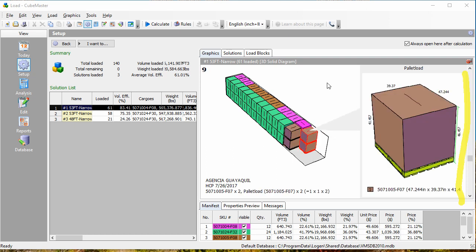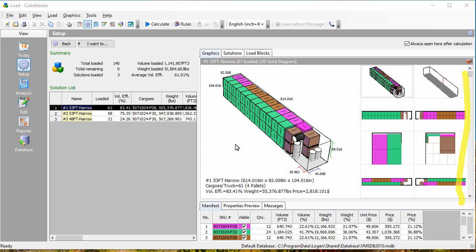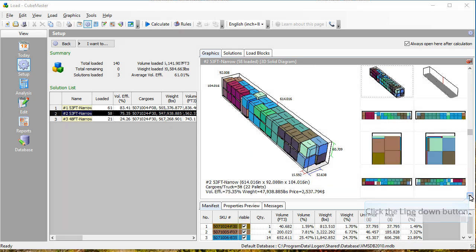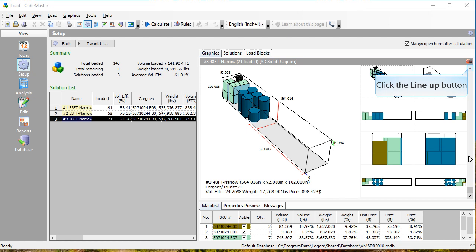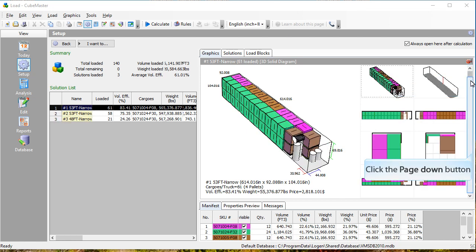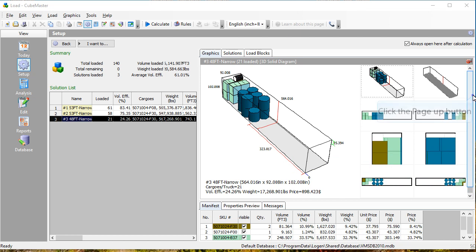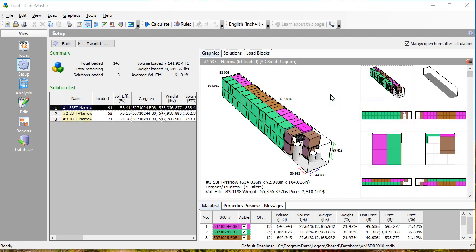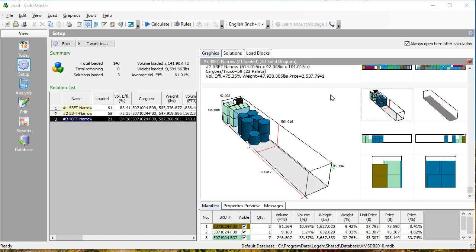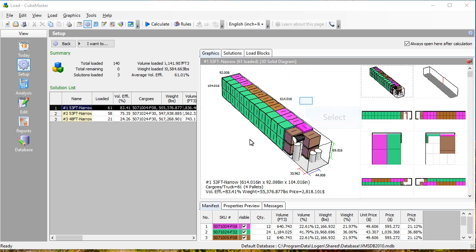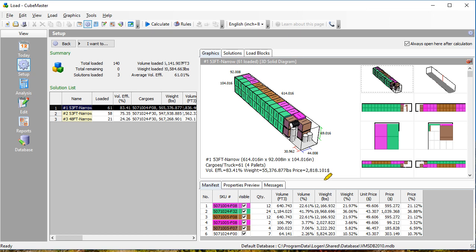In this manner, you can navigate between different trucks. So this time, you can scroll between different trucks, or you can jump up, and then you can use your mouse wheel. So it's very easy to navigate. Alright, and then I want to show you the other windows. Here, this is manifest and preview and messages.